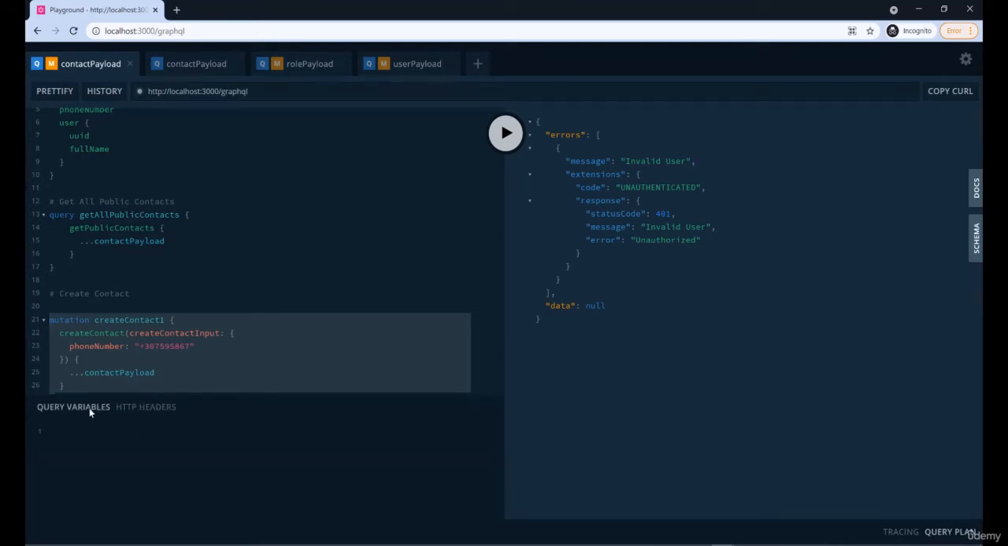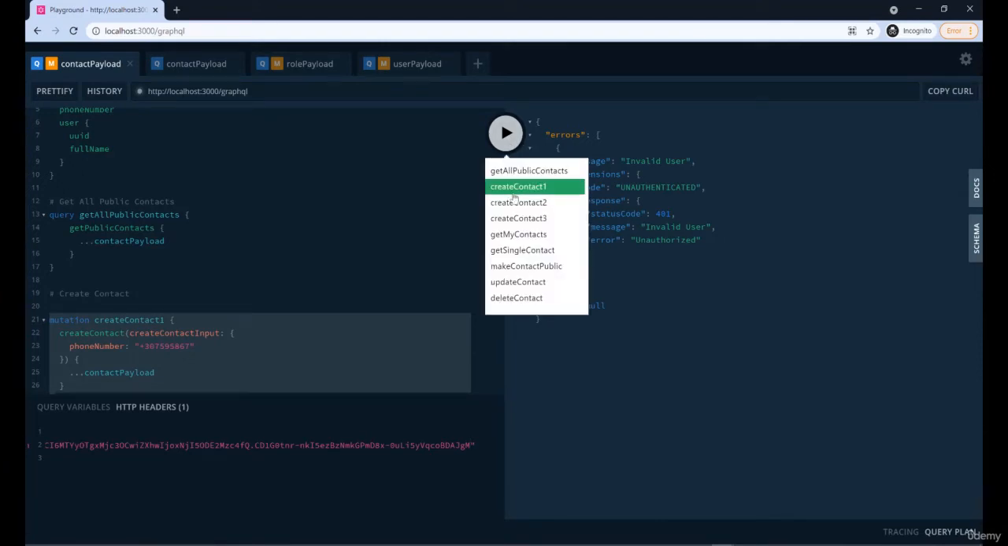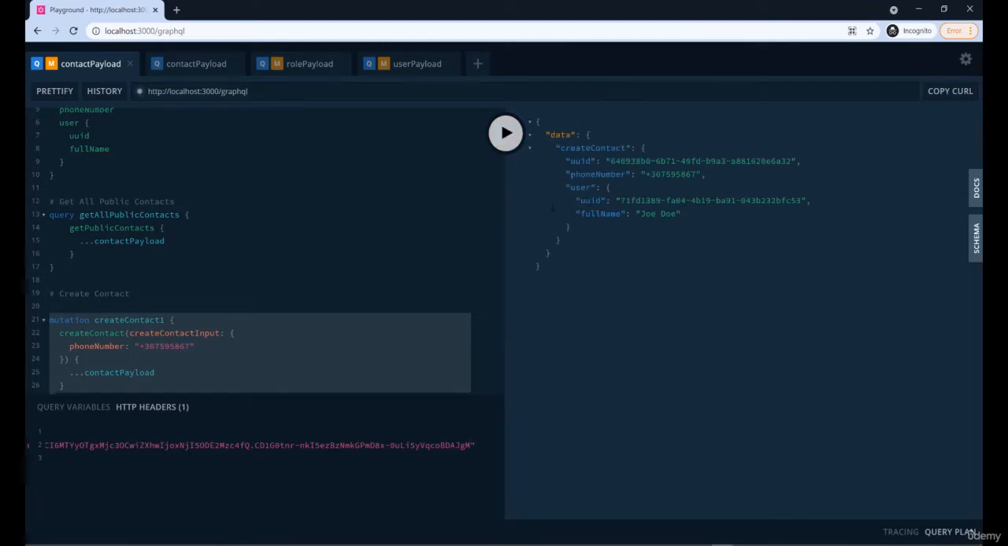Is this for query variables? Is this for HTTP headers? Now let's add this as headers. It's the authorization header, authorization, and it's a bearer token. Now let's paste our token. Now let's perform create contract. As you can see, we managed to create this contract.